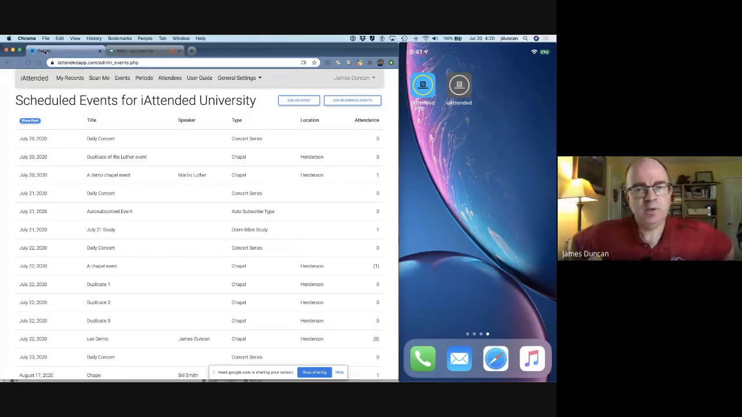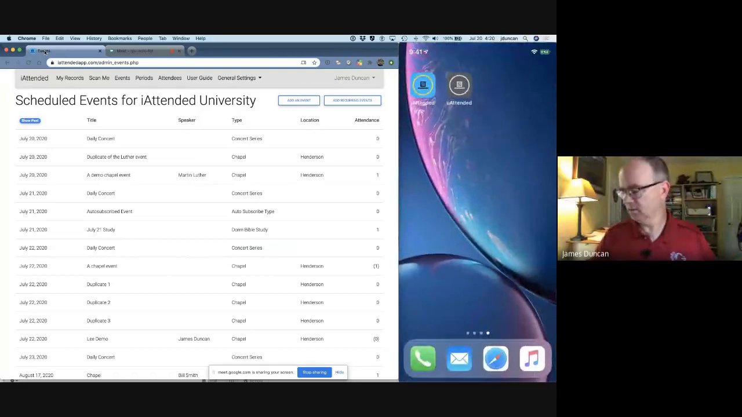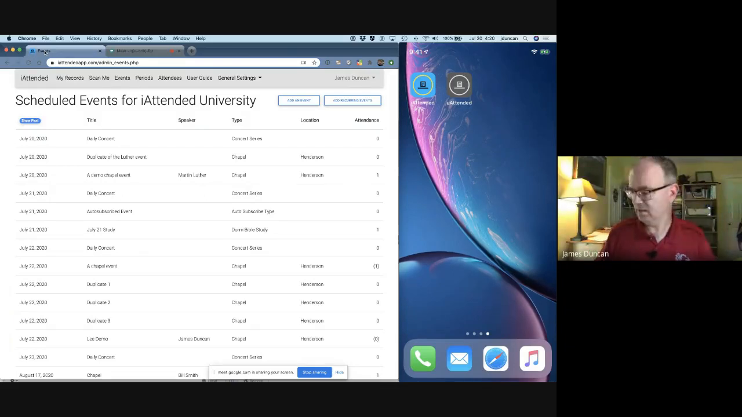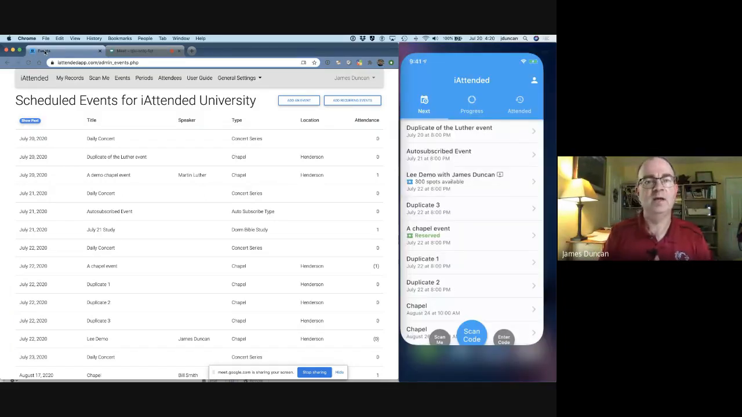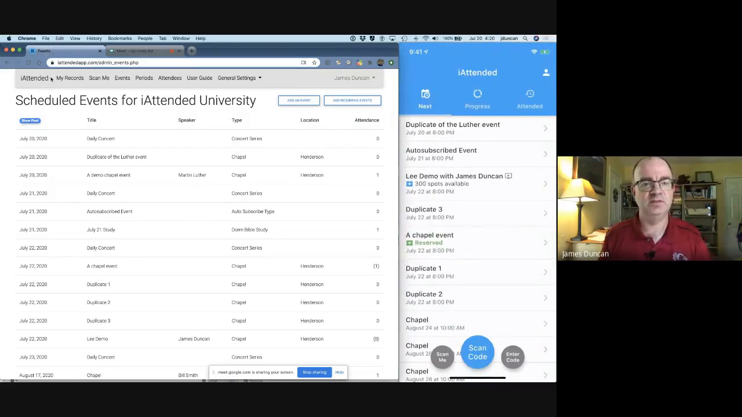In this video, I want to show you the highlights of the iAttended attendance system, the app, and the website. What you're seeing on this screen is kind of a split screen. On the right is an iPhone running the app itself. We'll open it here. And on the left is what you'll see as an administrator. These are both live and working off the same data.